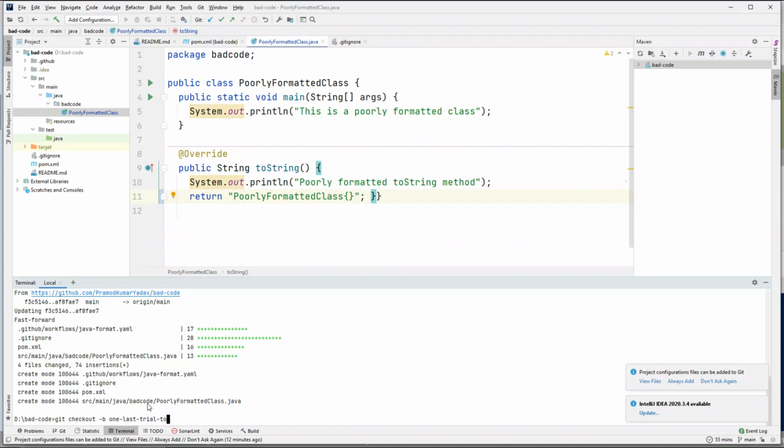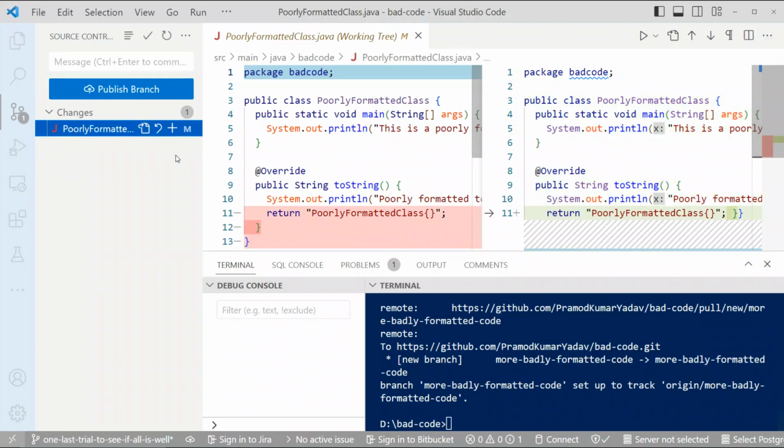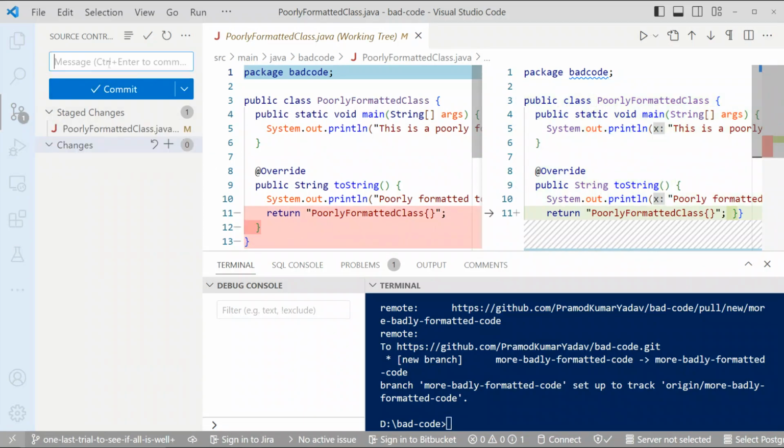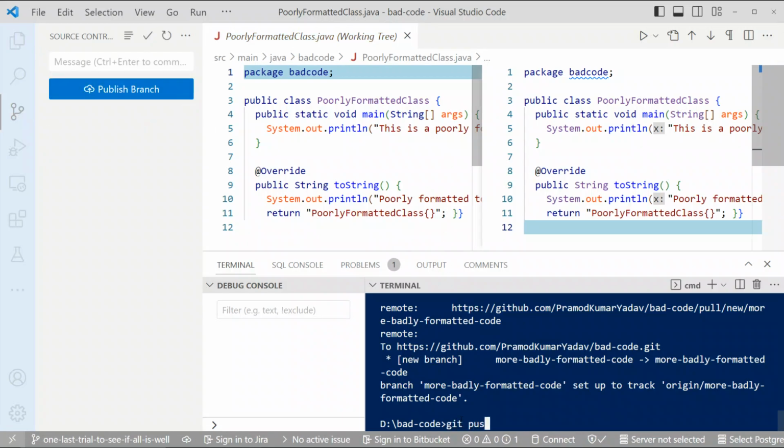to see if all is well, right? And let's go back. Let's add this poorly formatted code. Let's say one last try with bad code. Commit. I'm going to do a git push.